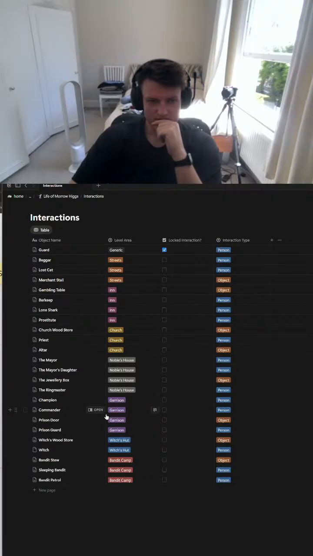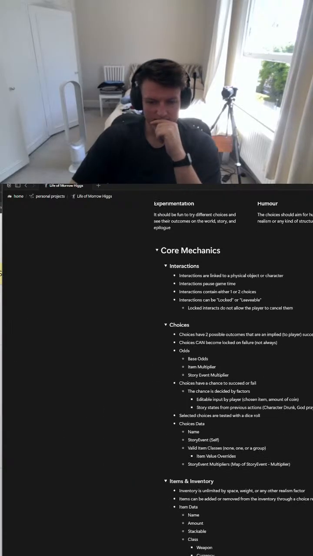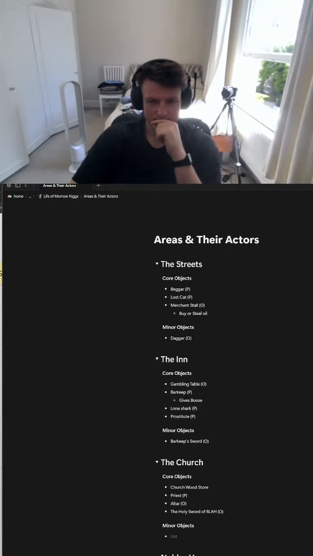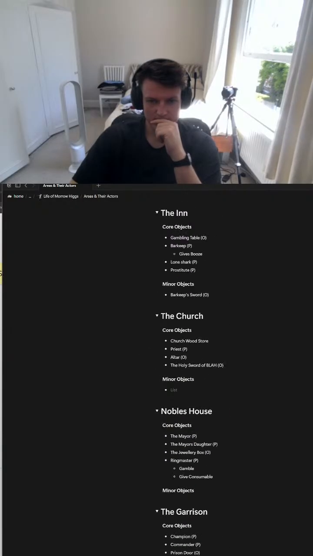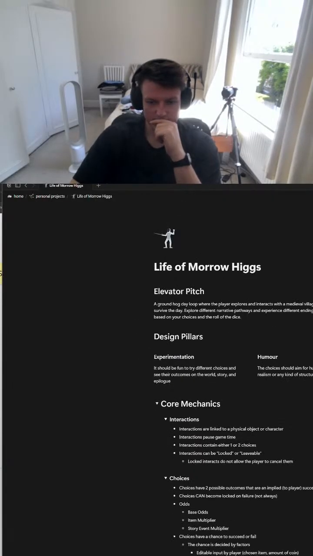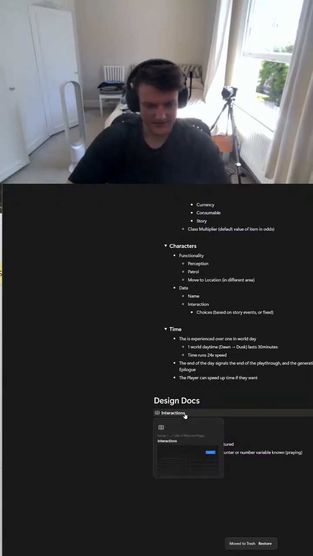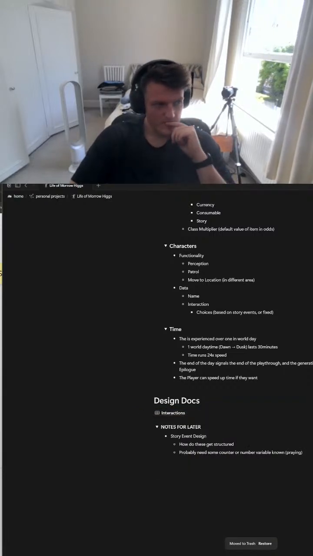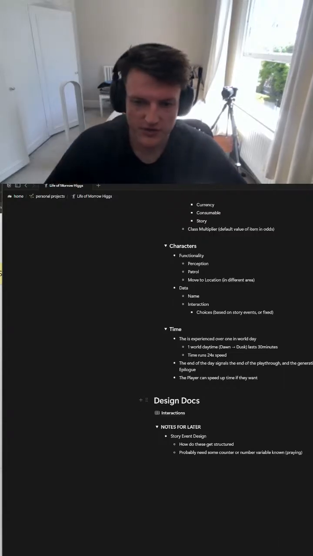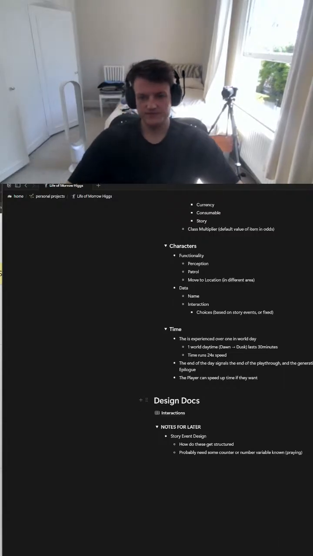Because interactions can replace areas and their actors. This can be gone, I think. This is just a rough outline because the interactions has replaced that one. So what we should do now is start figuring out our systems.